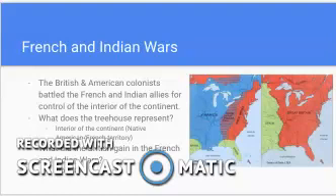So in this instance, the British and American colonists battled the French and Indian allies for control of the interior of the continent. What does the treehouse represent? You have the interior of the continent, Native American and French territory. And then what did the British gain in the French and Indian Wars? More land.